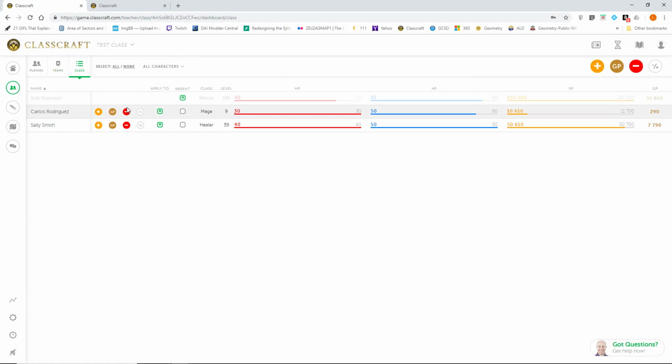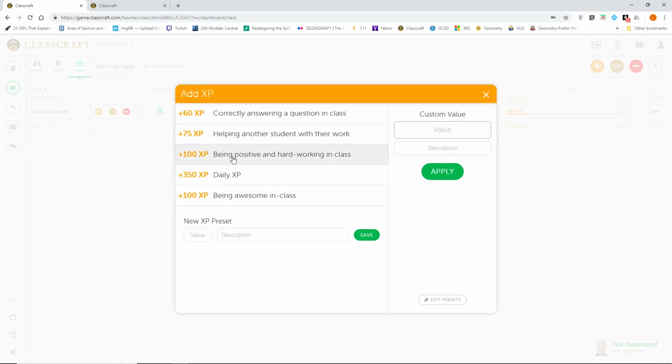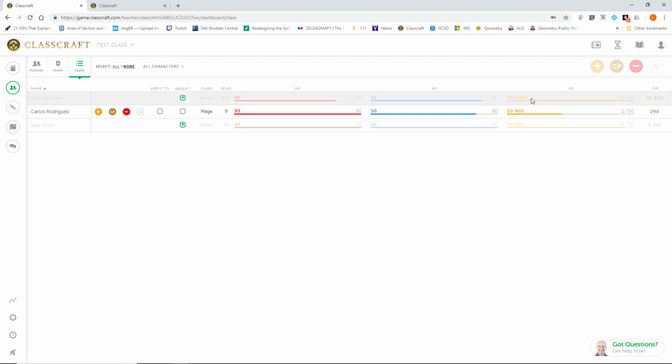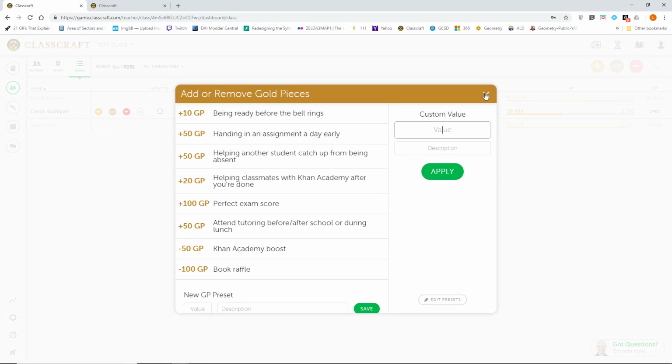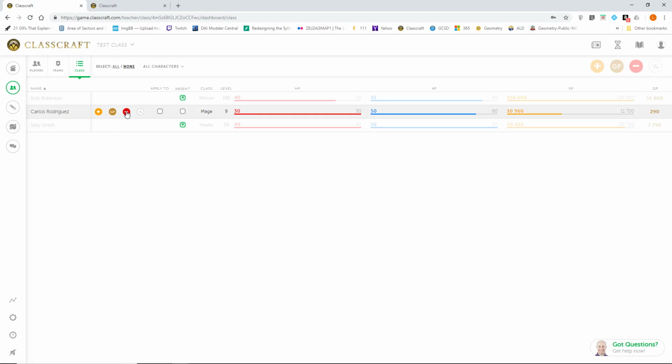You can also organize it by the class list itself. As you can see, Bob has been lightened here, which is because he's absent. So when I take attendance, I come here and mark Bob absent, maybe Sally's absent as well, and then when I award the class their daily experience, those that were not in class will not receive it. This is also an easy way to take health or add gold to the class as a whole. Again, individually here, as a whole over here.